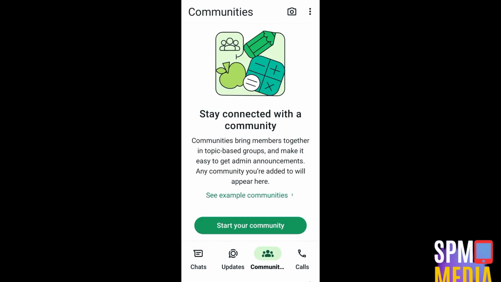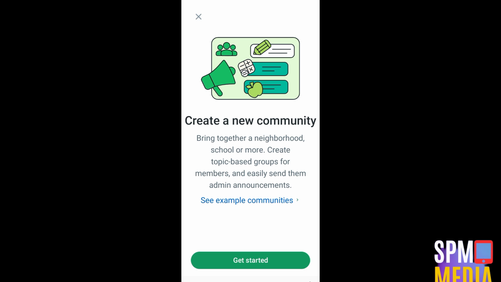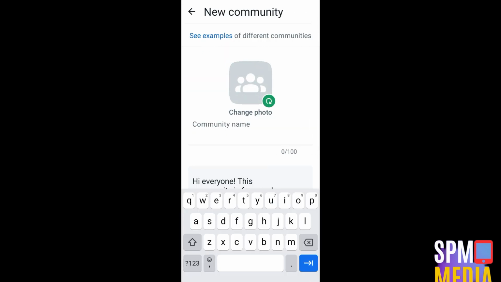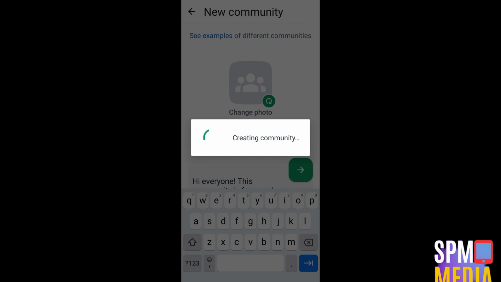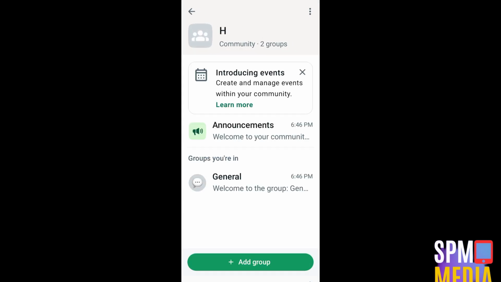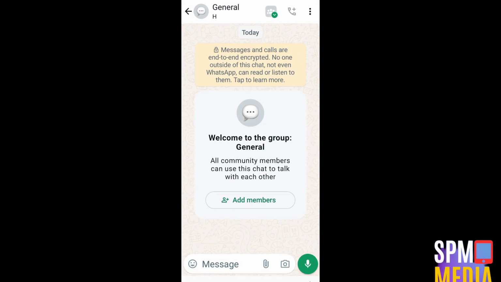So first, you just have to launch your WhatsApp application and go to Community. If you have an existing community, all you have to do is go to the text box or start a conversation. If you don't have a community yet, then you can create one and add some people to it. Once done, go to the conversation or the text box.